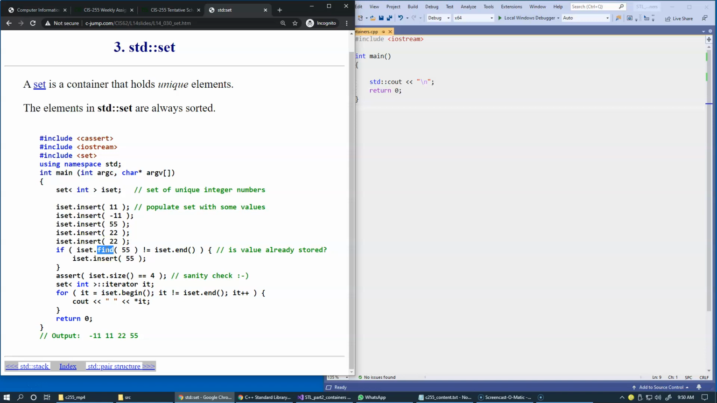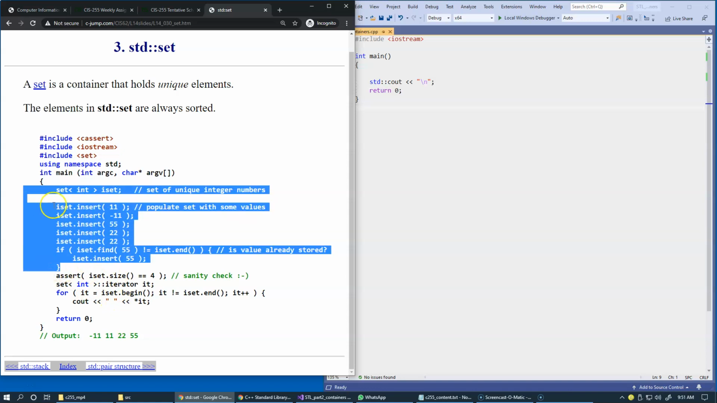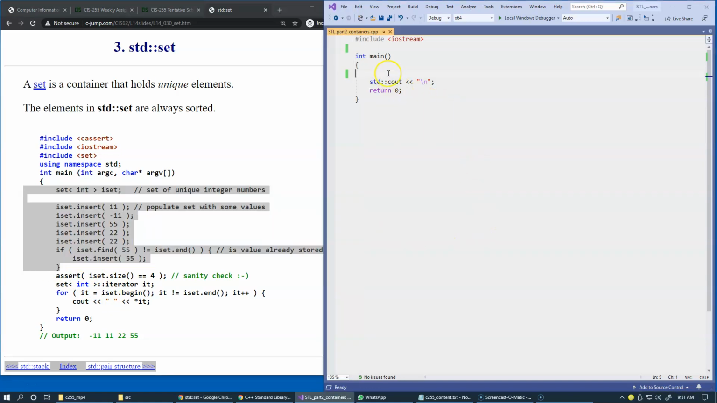So find returns an iterator, right? And this iterator will be set to the end of the container if the value is not found. If the value is found, then you will get an iterator that you can use to access the element. Okay, with this in mind, I would like to show you actually another way of doing this.